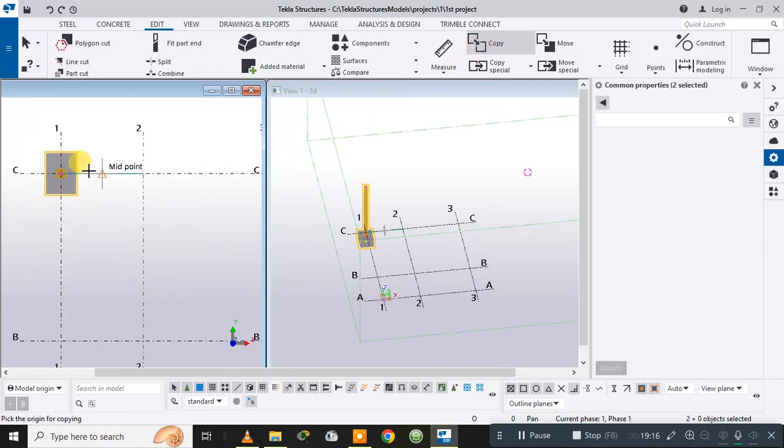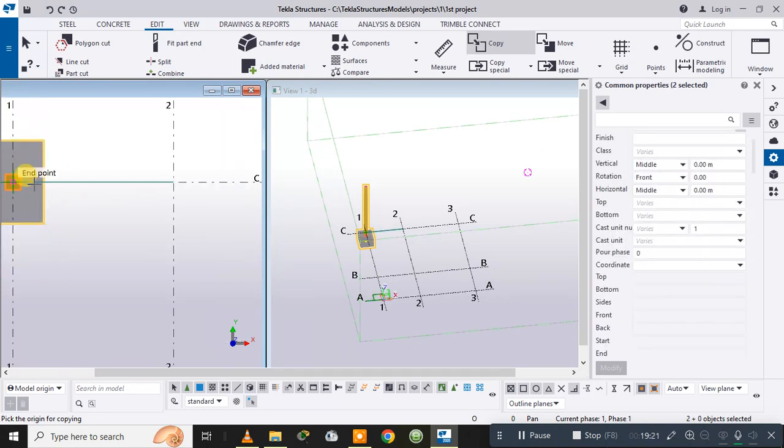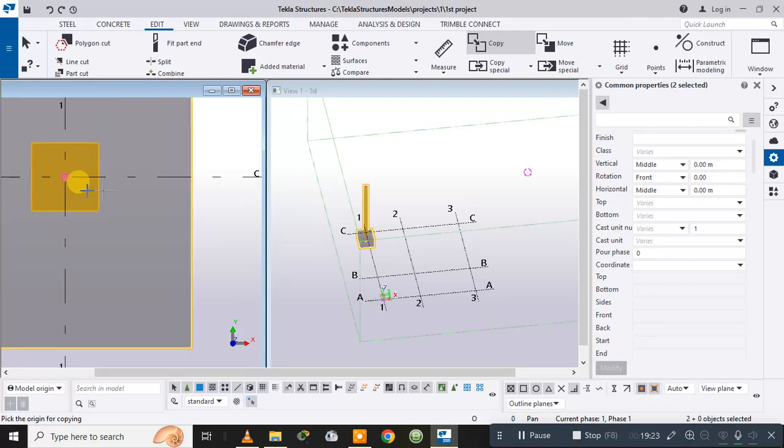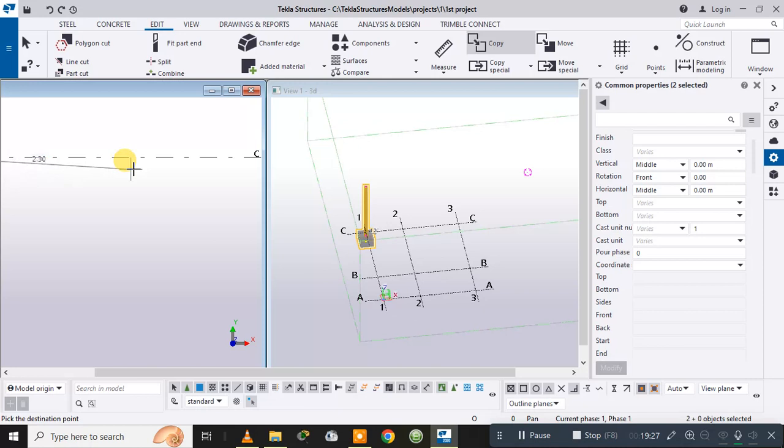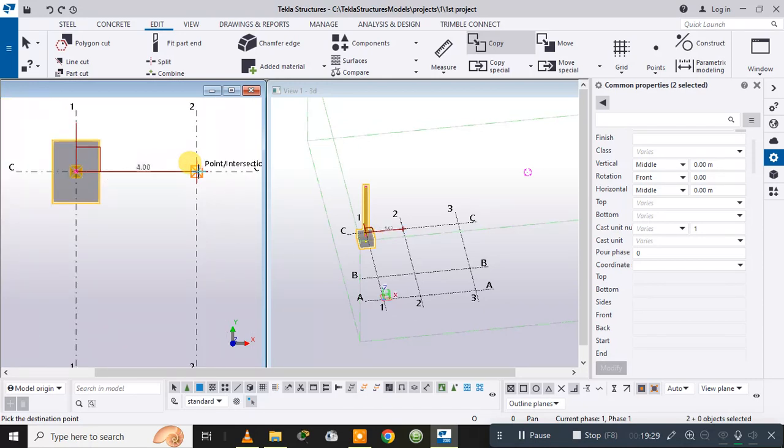After clicking on copy, you need to now select the midpoint. Now click on this midpoint. After that, now copy it wherever you want. I want the footing and the column here. Now I will copy it here.